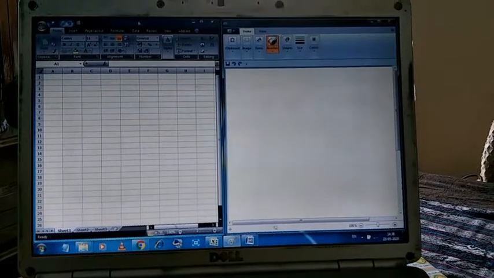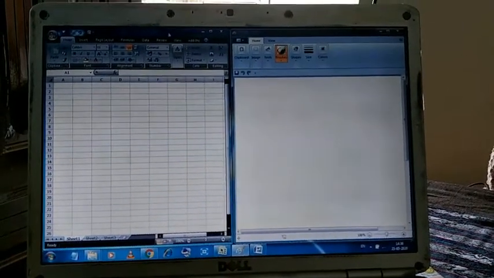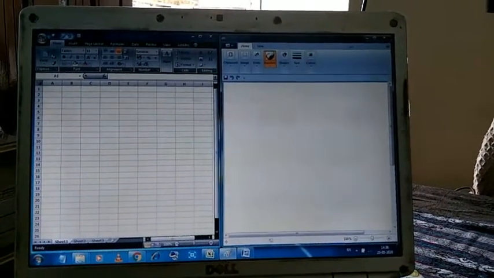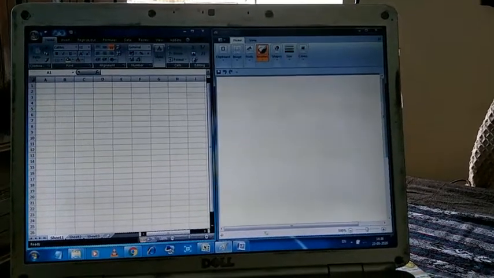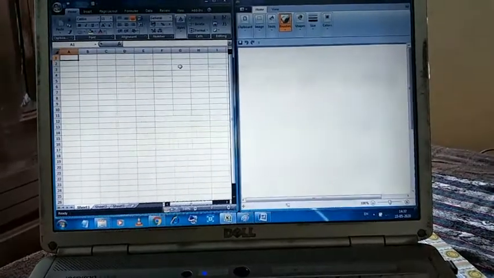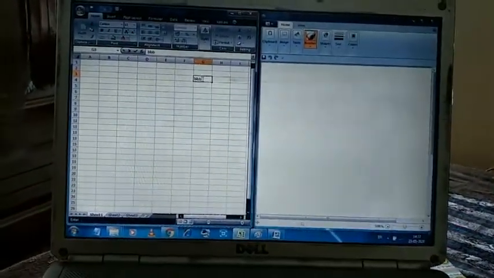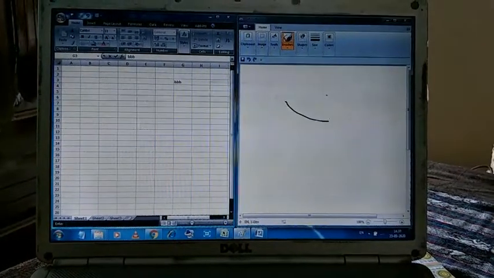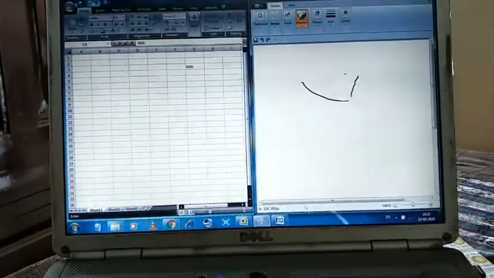If you snap to the left corner, it will occupy the left half of the screen. If you snap to the right corner, it will occupy the right half of the screen. So you can open two windows simultaneously and work on them one by one. If you want to work on MS Excel, you can. If you want to do something here, you can do it here also. That is the use of Aero Snap.